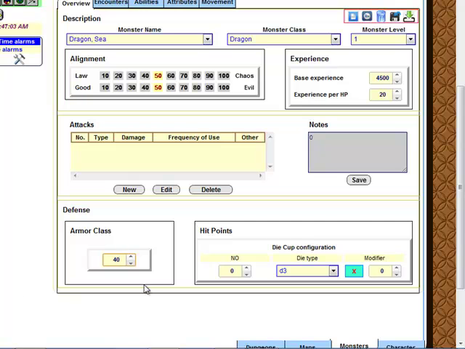Now, hit points over here uses our die cup widget. You can select up to 999 dice. I'm not going to do that, but you can have 999 dice. And you can choose everything from a die 1, which is unique, to a die 100. So if you wanted to enter a solitary individual like Demogorgon, you would enter the value of 1 and choose a D1, and that would give you a unique entry.